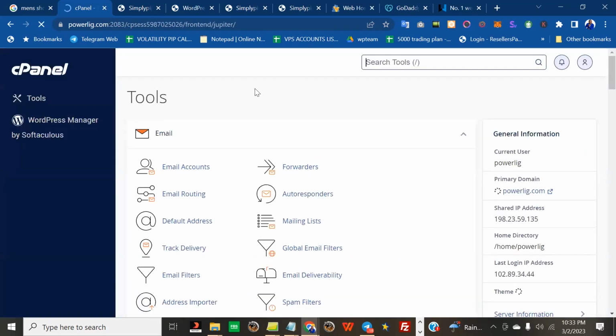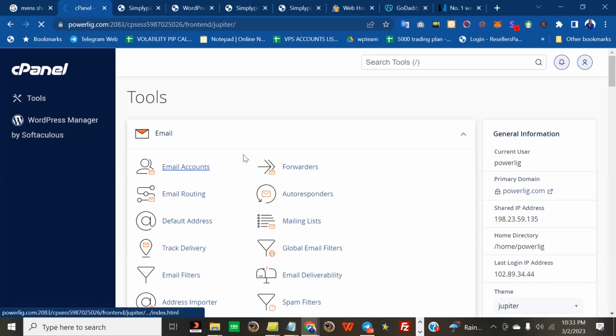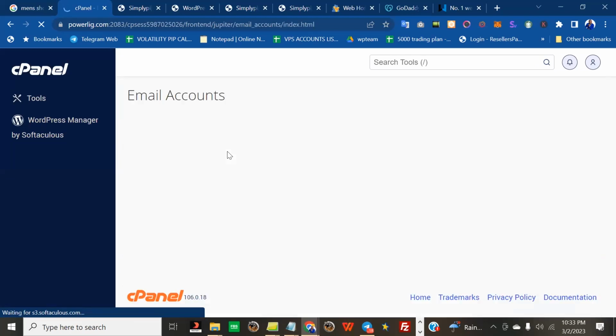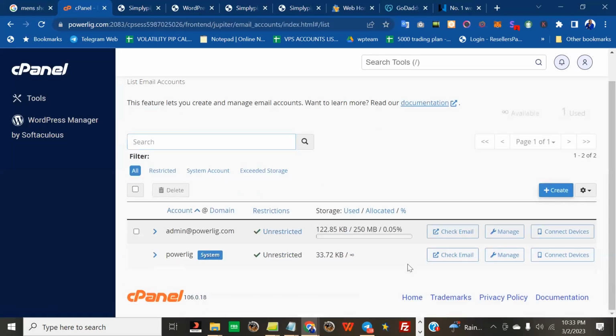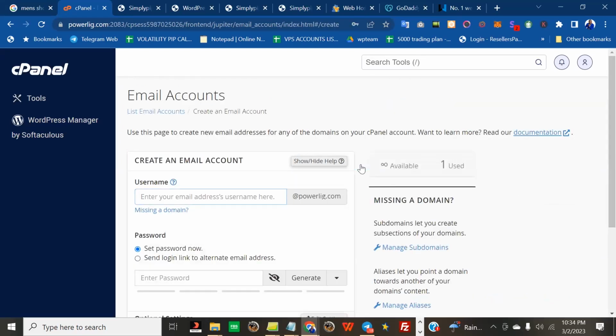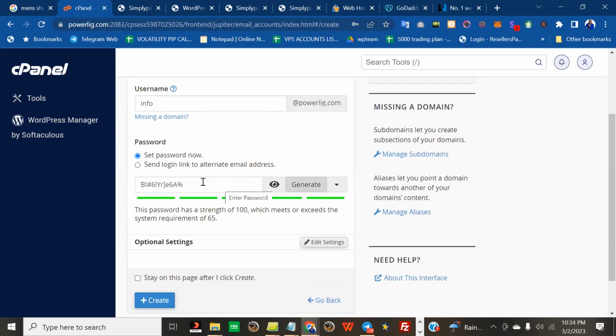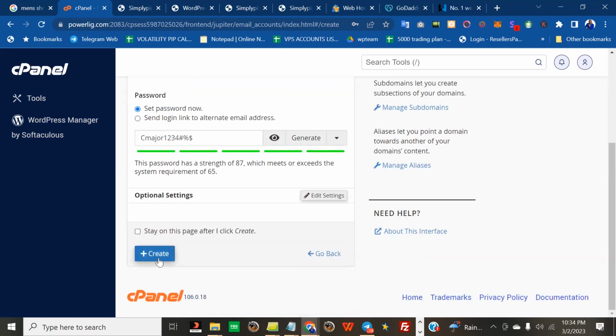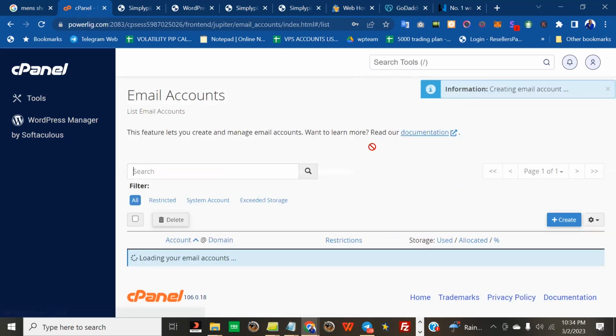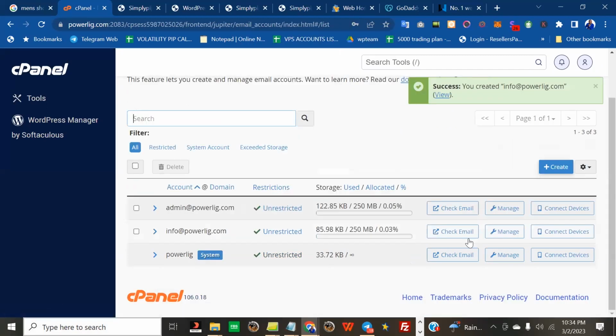Okay. So how do you create an email? Quickly, just go to email account. What we used was info at Power League. Just click on create. Just put info right there. Create a password, generate a password or create one, so that I can remember. Let me just create. I click on create. So we created a mail. It's as simple as that.